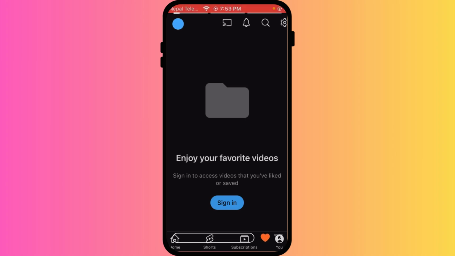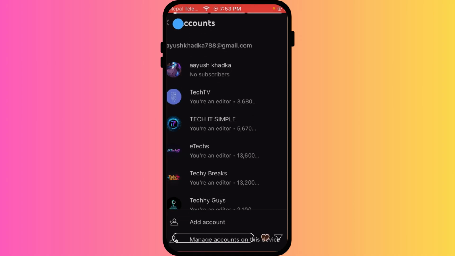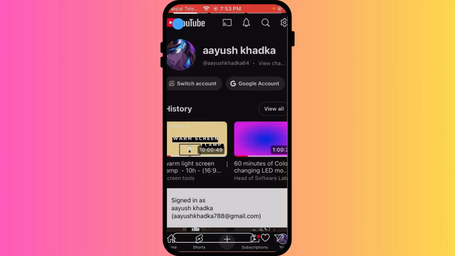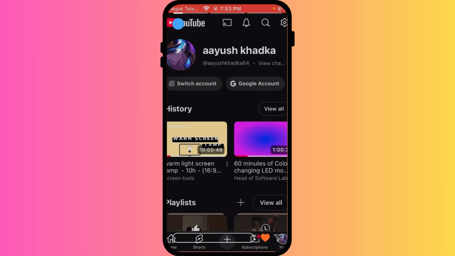Tap on your profile icon, which is located in the bottom right corner. Then click Sign In. Choose an existing Google account or add a new one. Accept the terms and conditions and you'll be logged in and ready to enjoy all YouTube has to offer. You're now signed in. Time to start exploring and uploading.